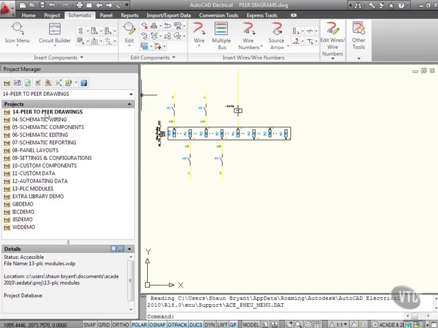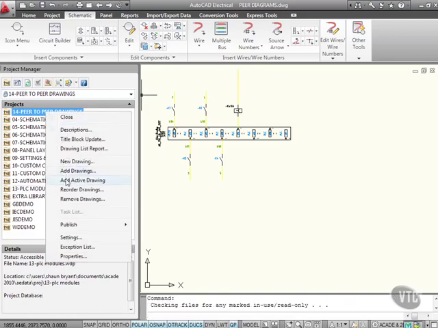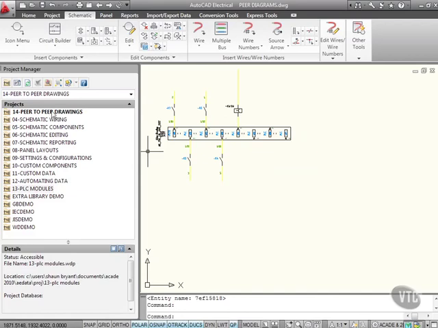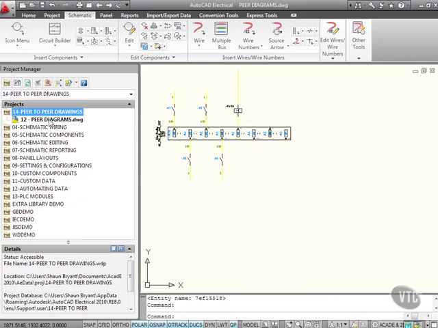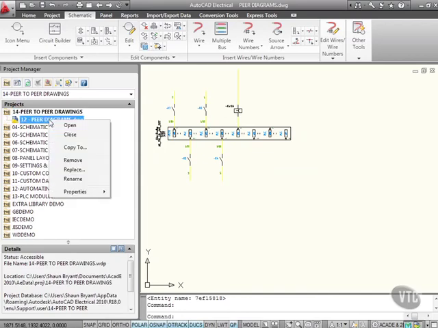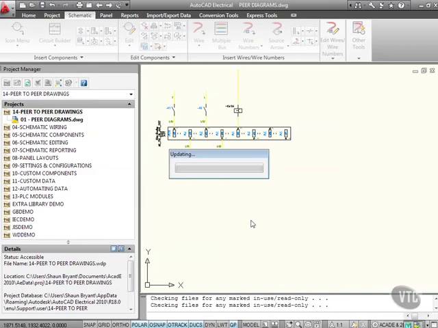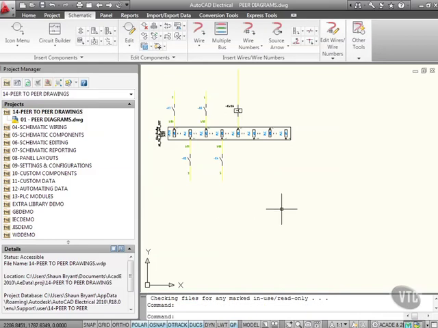Let's add our drawing to our project. So it's a right click, add active drawing and yes to the project default values. Double click on the project there, and there's our peer diagrams there. It's got the wrong sheet number, so I'll just go to properties there, drawing properties. That should actually be 01. So I'll OK that, and our project is all nice and neat and tidy now with sheet 01 in project 14.